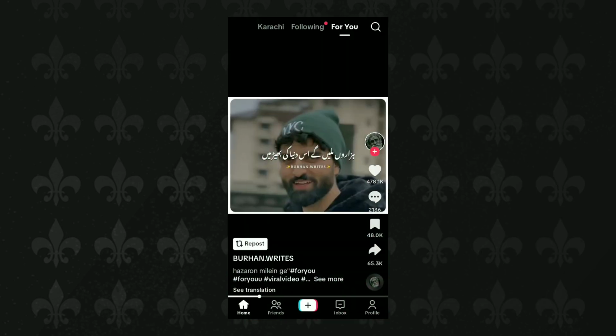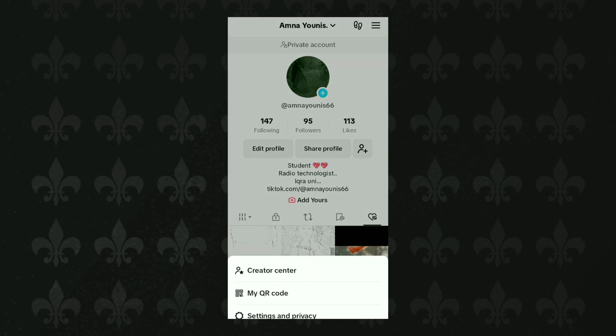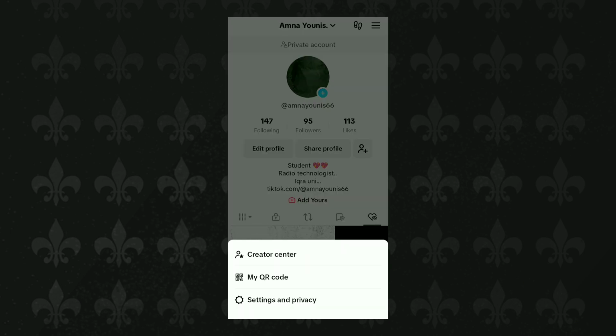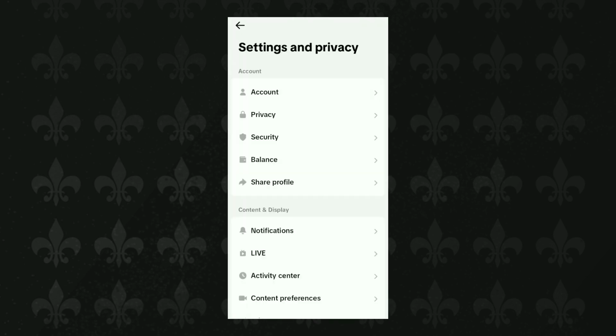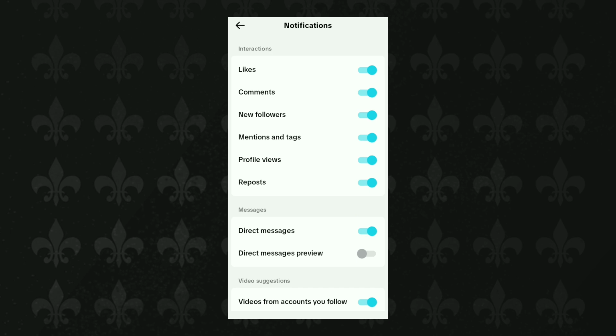Firstly, you have to open the TikTok app, move to the profile, click on the three lines which appear at right top corner. Click on settings and privacy here. Now click on notifications here. You can see direct messages preview. You can turn it on, then you will get preview of direct messages.